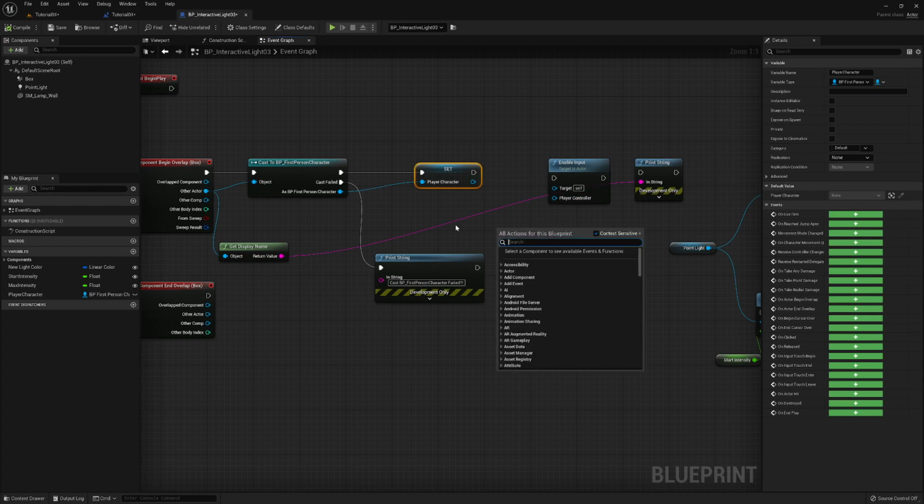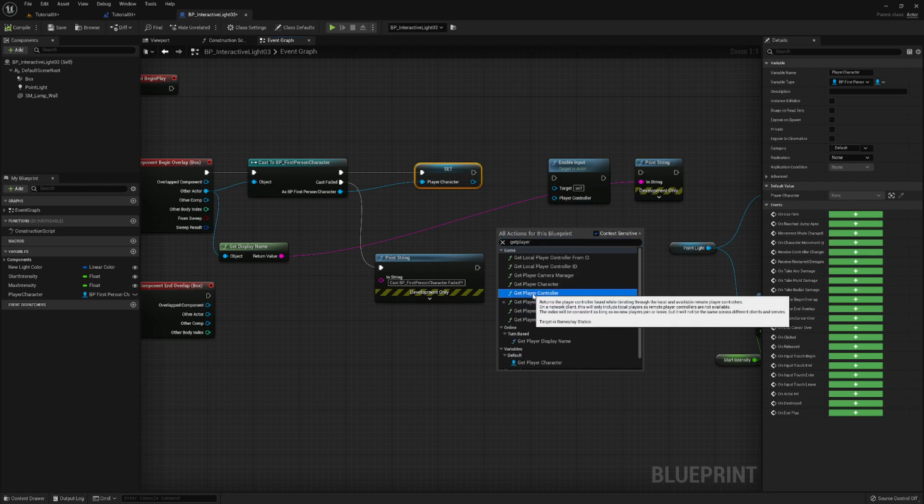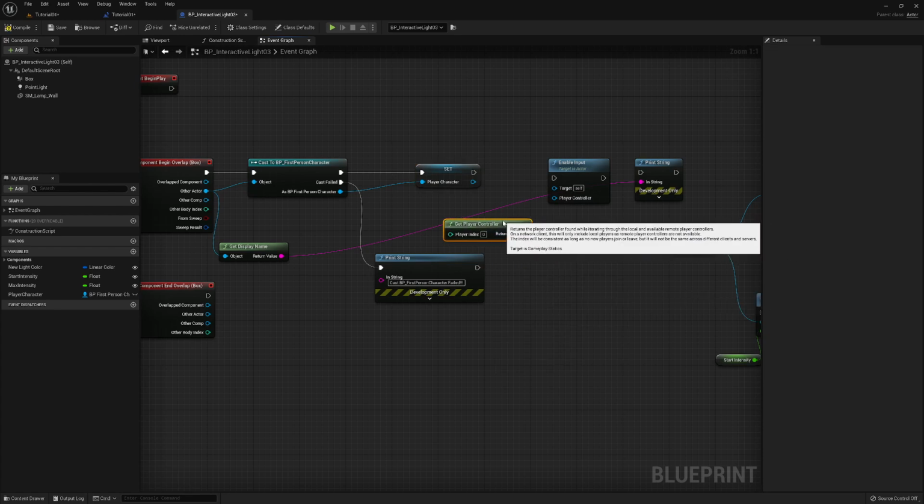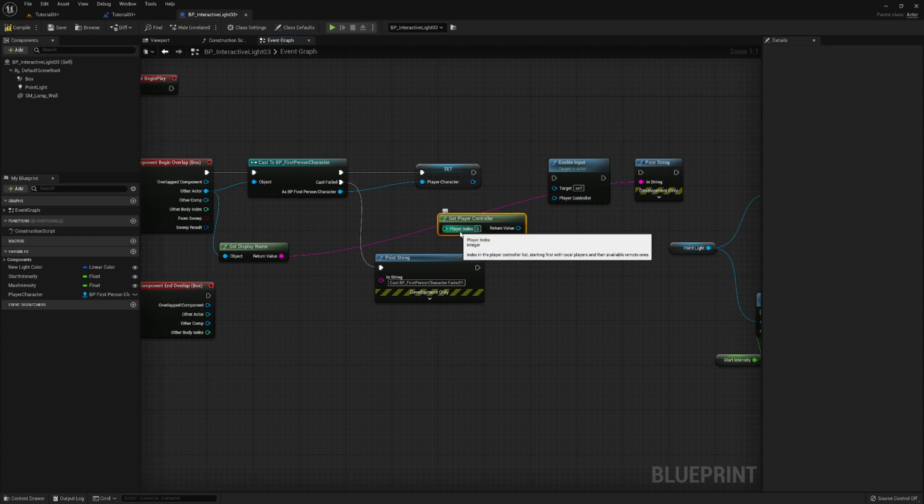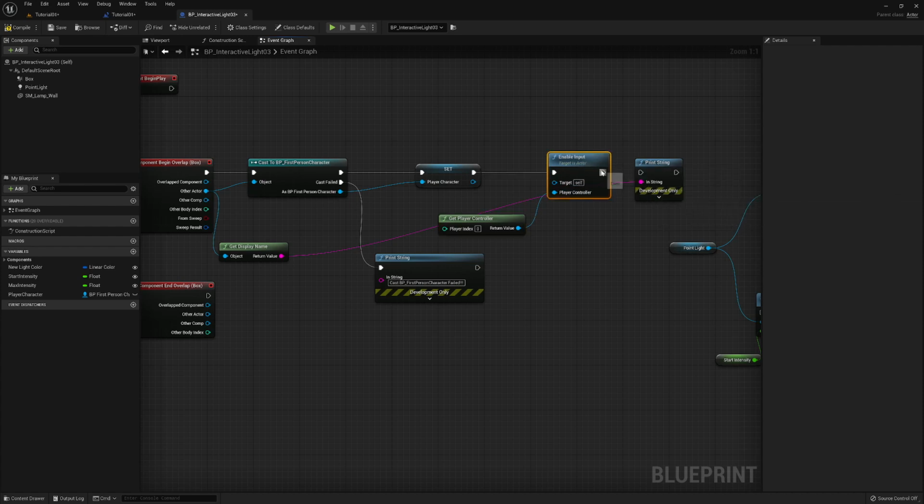All we need to do is get character, get player controller. We grab that one. We're only having a single player game, so player index 0 is fine. Return value, we just pop that straight in there and connect that up. We'll keep printing out the name just so we know this is all succeeding, which is great.